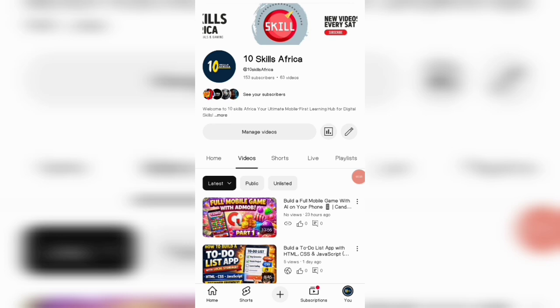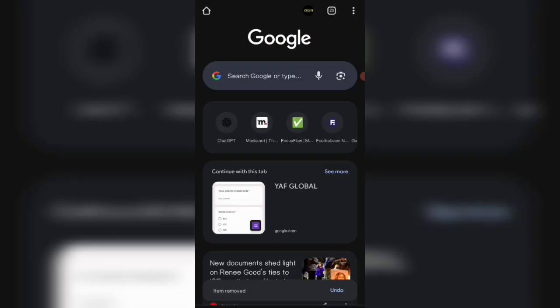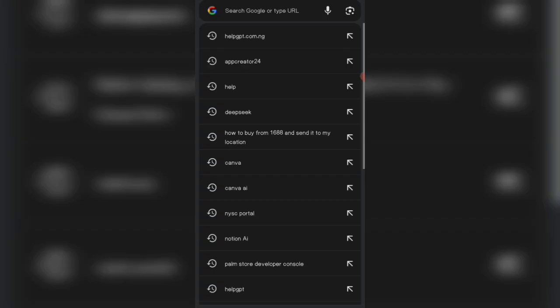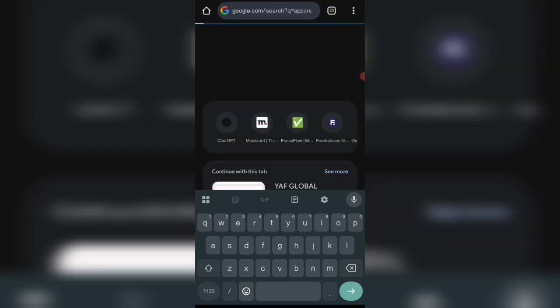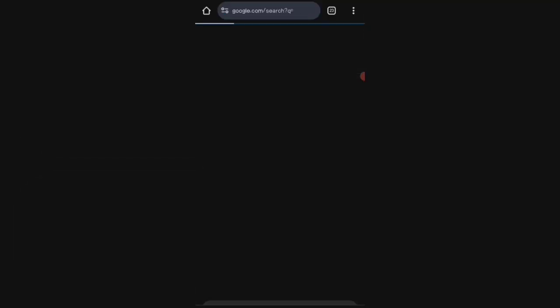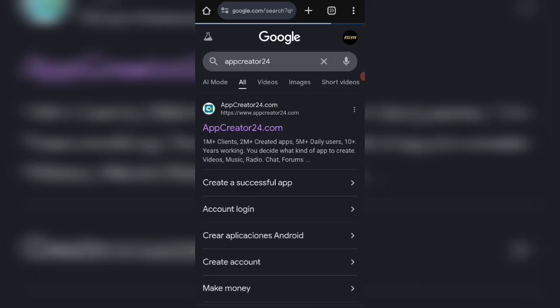So without wasting much of your time, what we'll do next is go over to our browser. So now here is our Chrome browser. We're going to be using this platform, App Creator 24. If you have not watched tutorials about this, I have made a comparison tutorial about this platform. So we're going to click on App Creator.